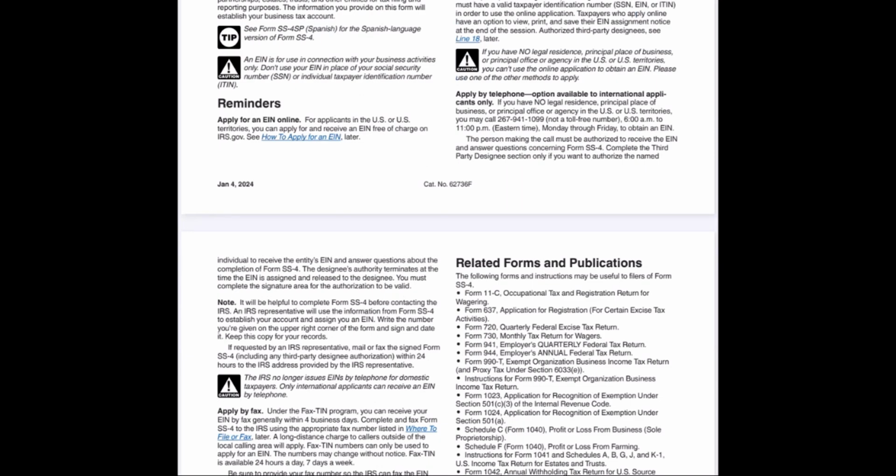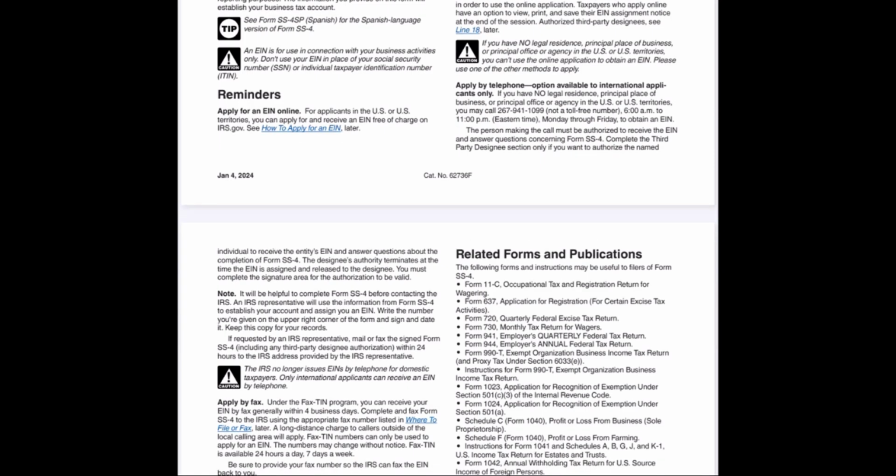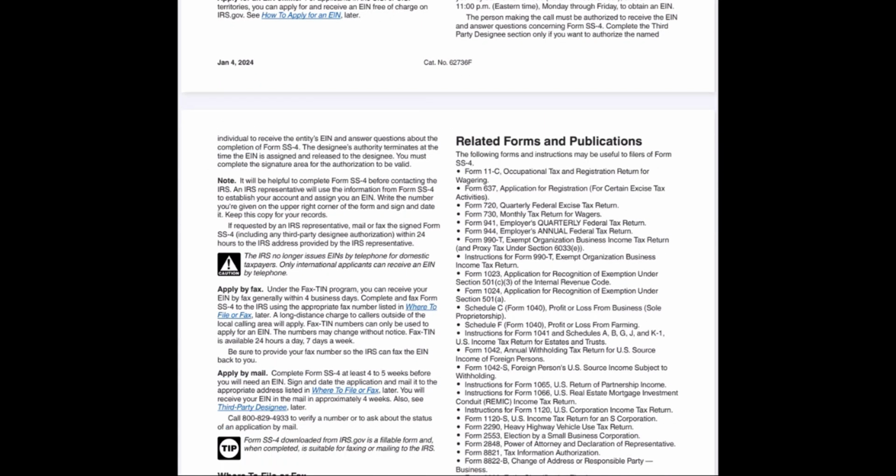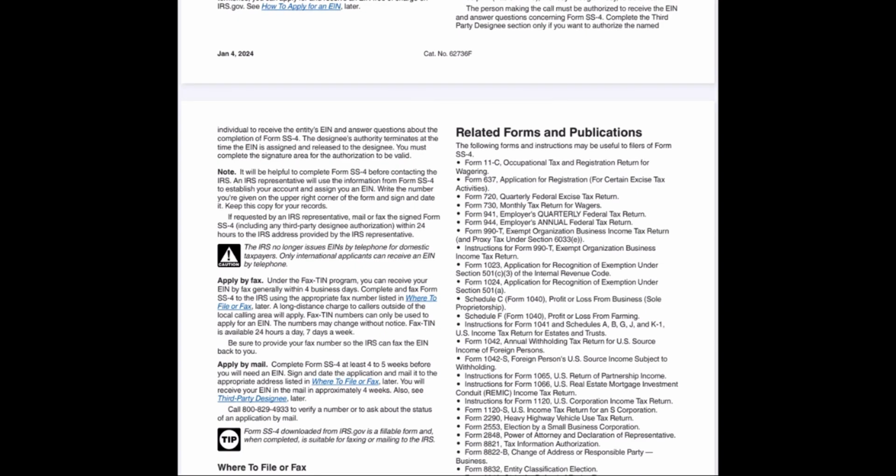Complete the third-party designee section only if you want to authorize the named individual to receive the entity's EIN and answer questions about the completion of Form SS-4. The designee's authority terminates at the time the EIN is assigned and released to the designee. You must complete the signature area for the authorization to be valid.